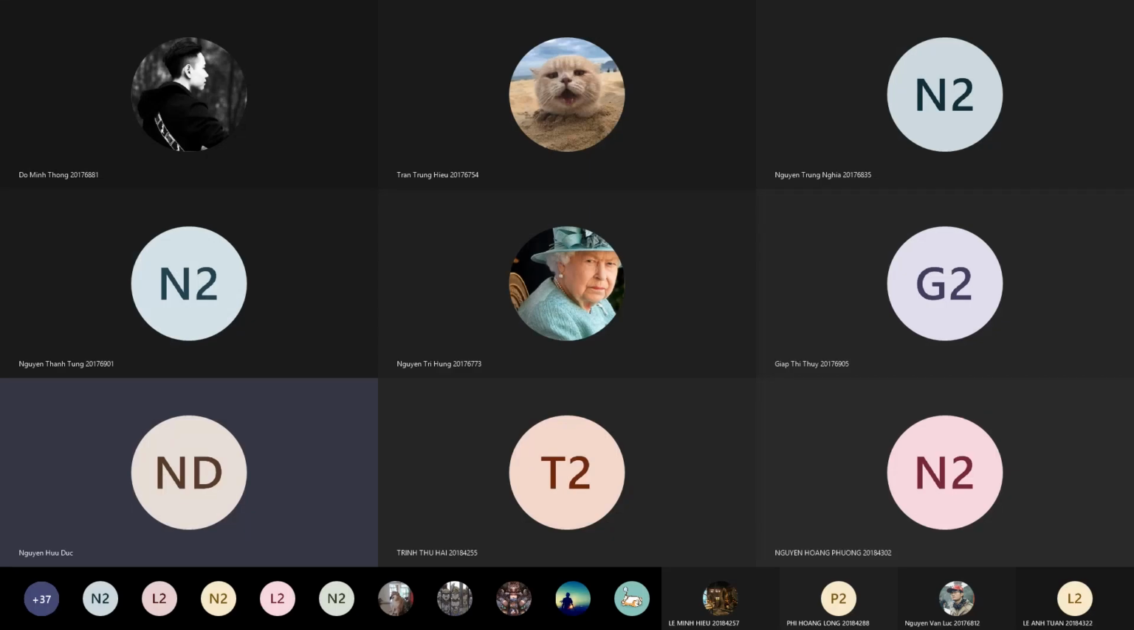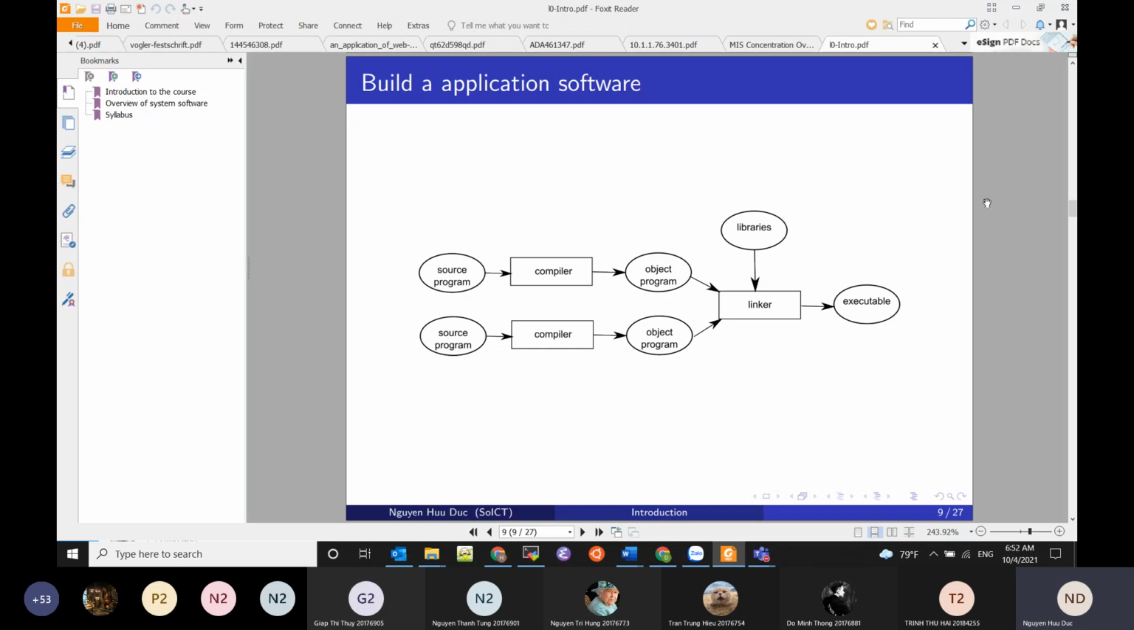Editors or IDEs, right? So that is the system software for building applications.